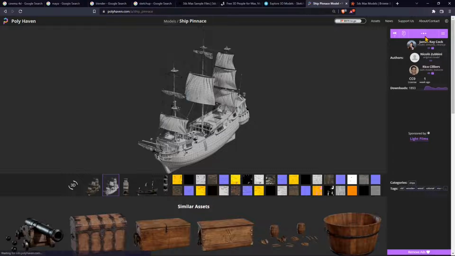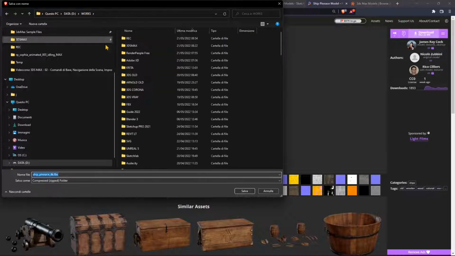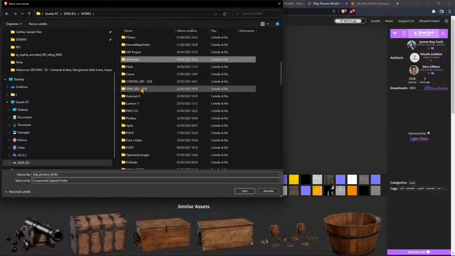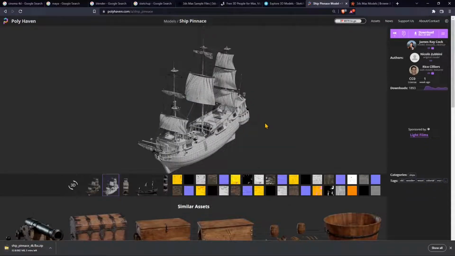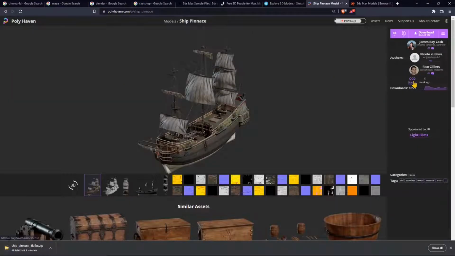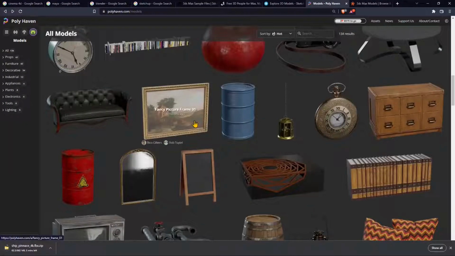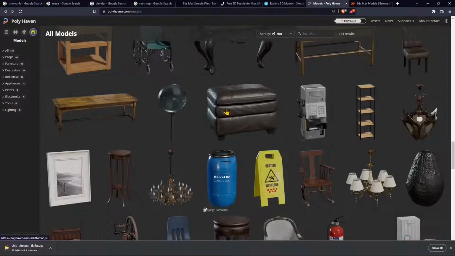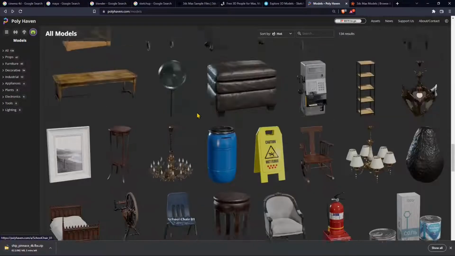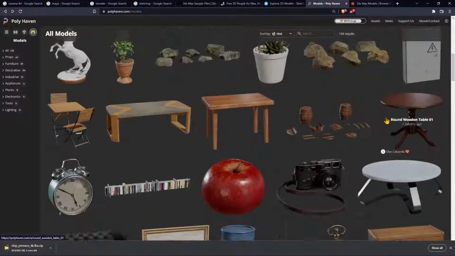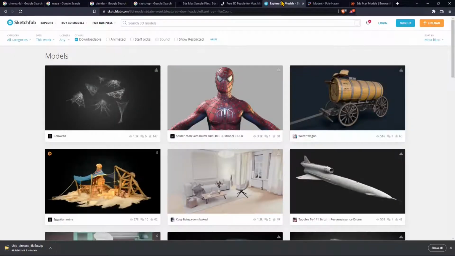So we can download the FBX and use it to import it in our scene. And we can also see here the author, the licenses, and other objects that we want to try. Go for the FBX if it's available. So you have a lot of models here that are always updated, and you can use those totally for free.